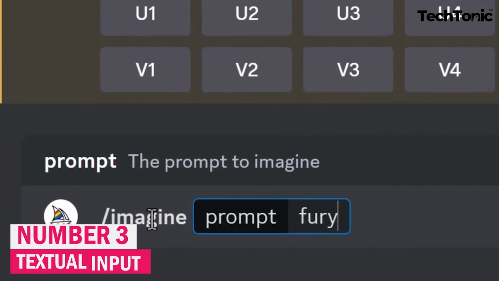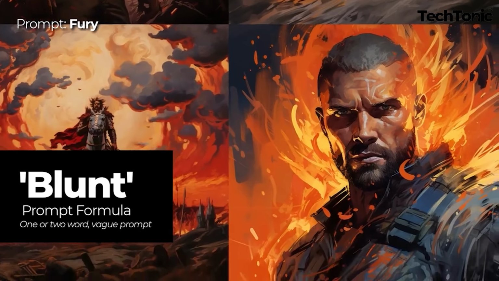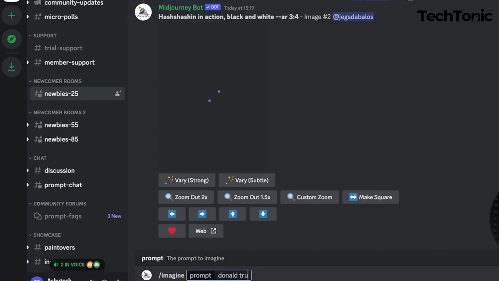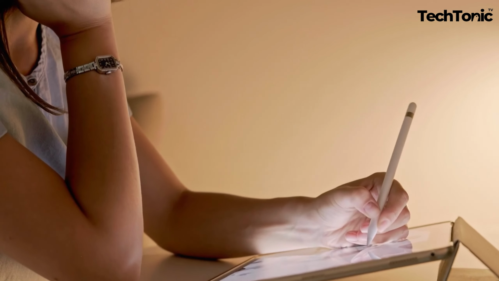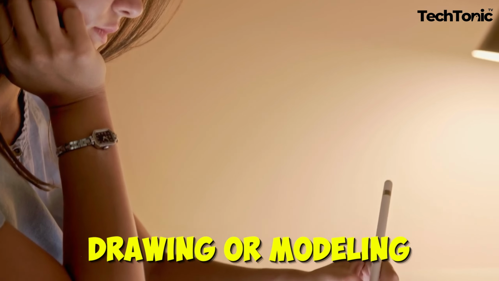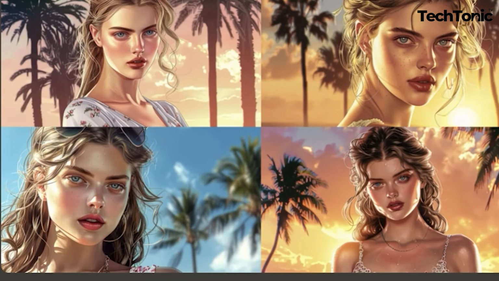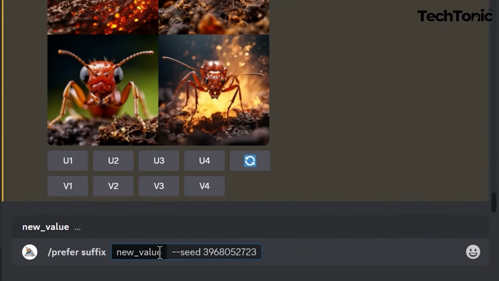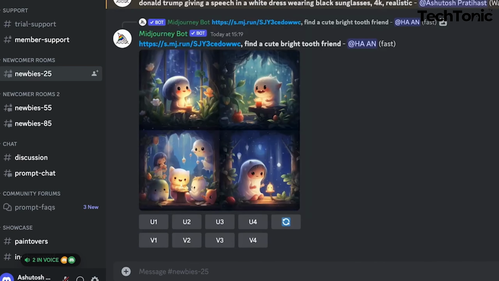Number 3. Textual input. Central to Midjourney's functionality is its text-to-image generation process. Users can input descriptive text, providing Midjourney with the foundation for creating visual representations. This streamlined approach eliminates the need for complex manual drawing or modeling, making image generation a seamless and efficient process. Whether describing landscapes, characters, objects, or abstract concepts, users can rely on Midjourney to translate their words into captivating visuals.